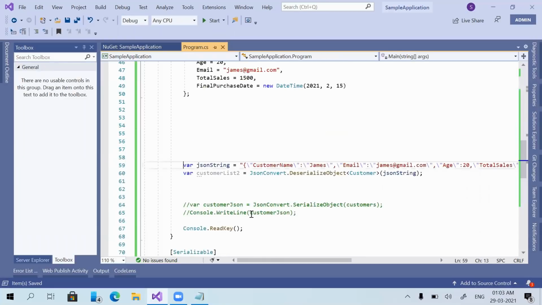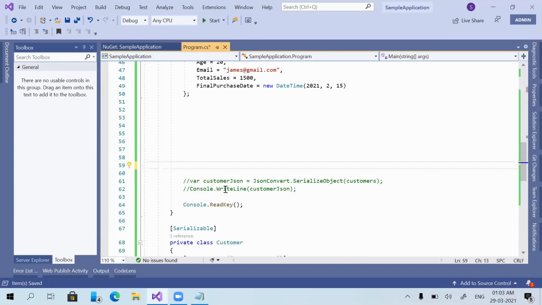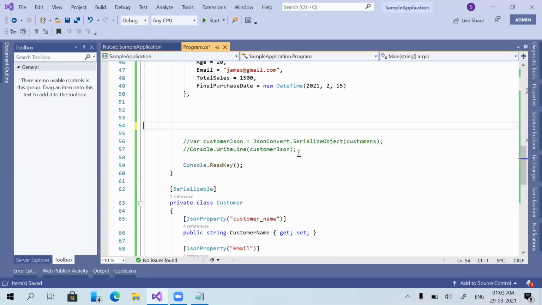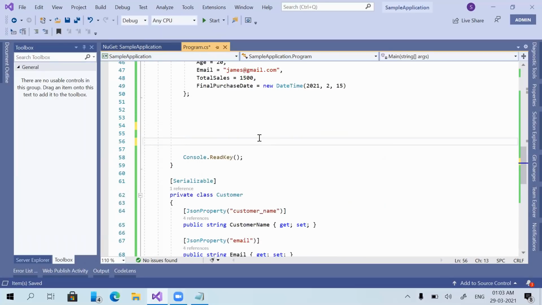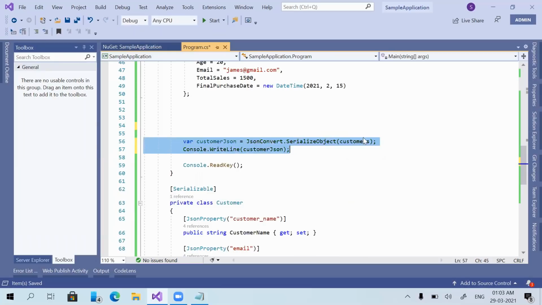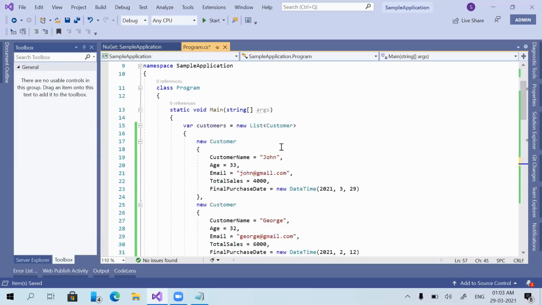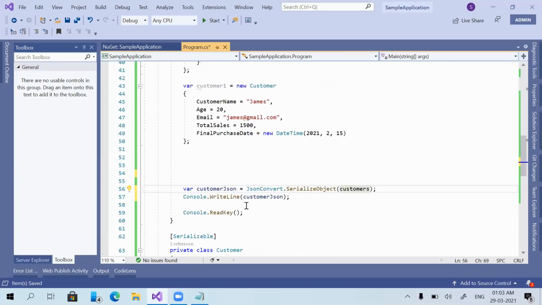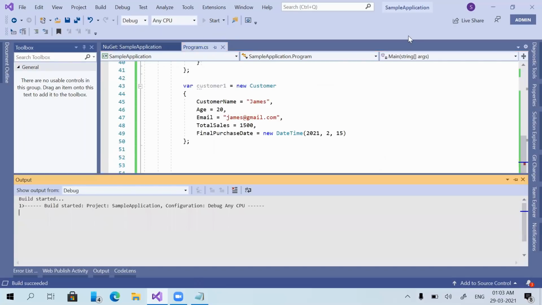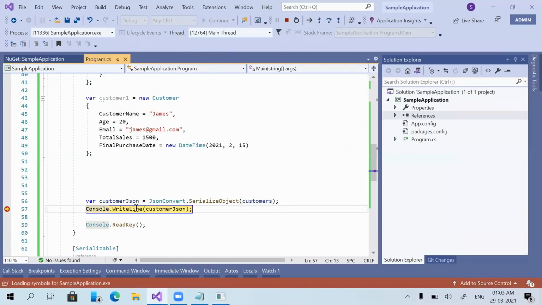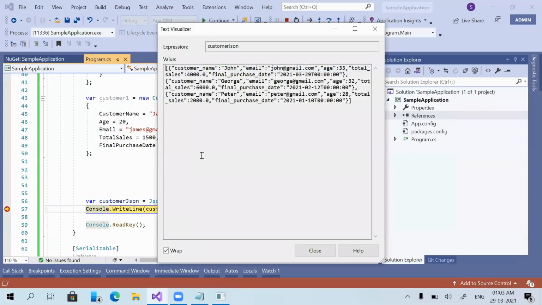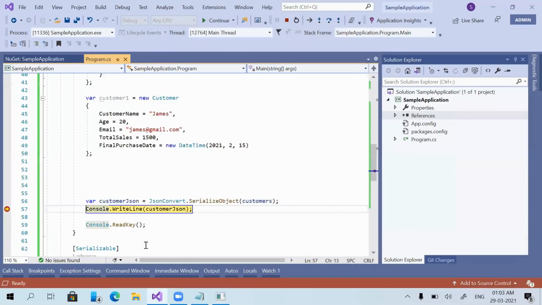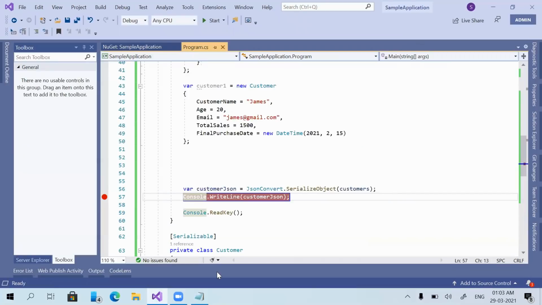Now let us remove all this. First I'm serializing the list. Here we are serializing the customer list, customers, and let us see how the JSON value is coming. I'm creating a breakpoint here so we can copy it to the notepad. So I'm copying it from here and pasting it in the notepad.